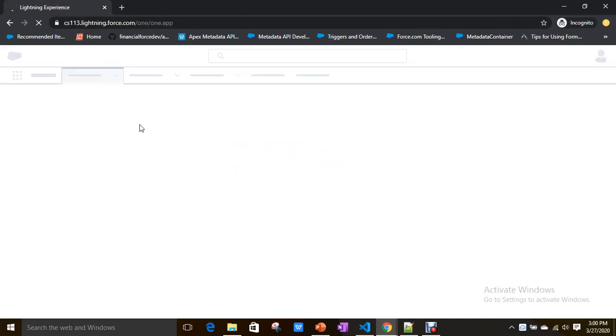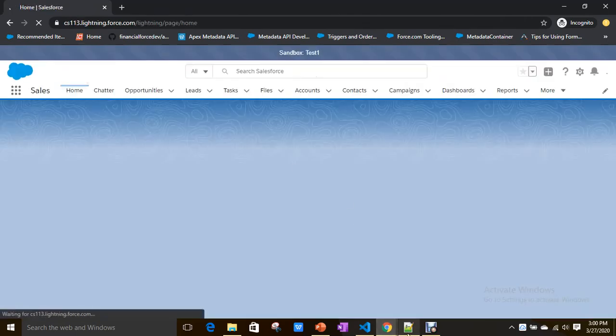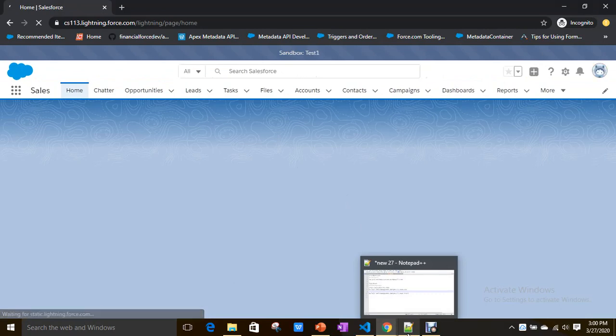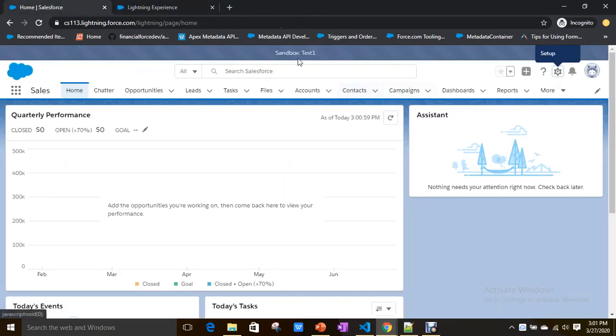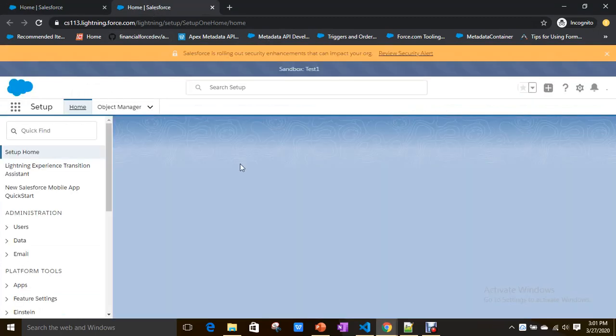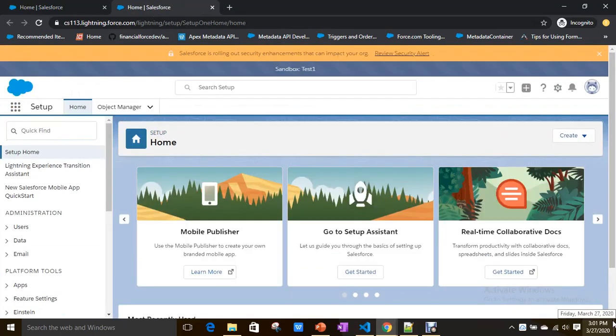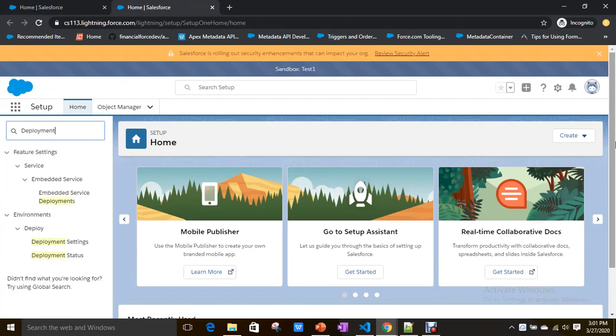Now, as usual, I want to deploy components from UAT to this sandbox. So as a first step, I have to establish the connection, or I have to authorize in my sandbox, the destination org, to accept the change set from the source, right? So if you see, this is the test one sandbox, right? Go the same way. The option we have to use is deployment settings.